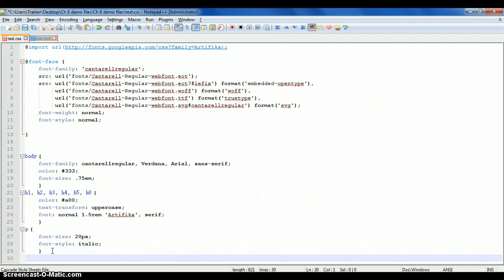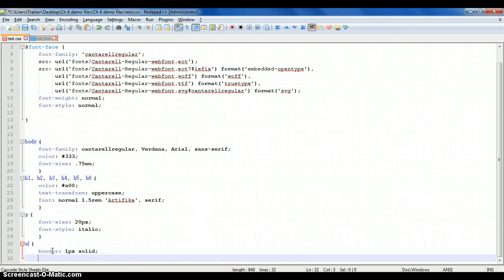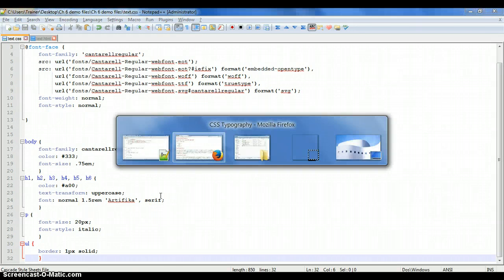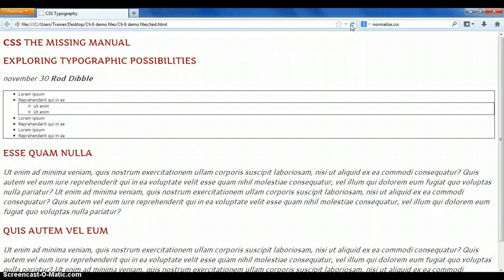So first of all, I'm going to put a border around this list. And the reason I'm going to put a border around the list is because I want you to sort of start understanding the way these tags work. If you take a look at the unordered list with the border around it, you can see, first of all, we have two different lists, one nested inside of the other.